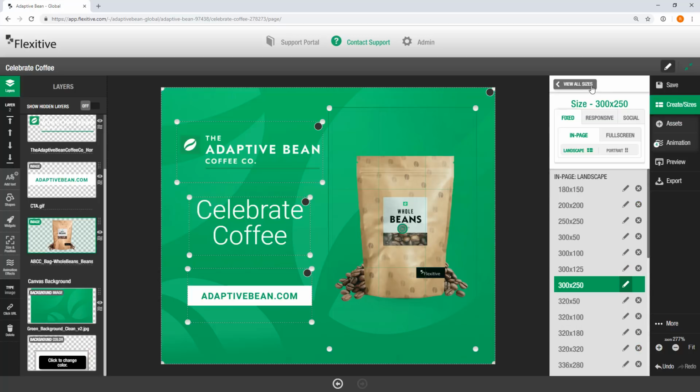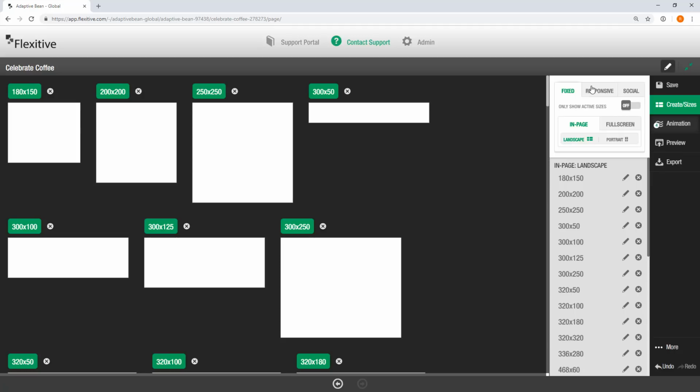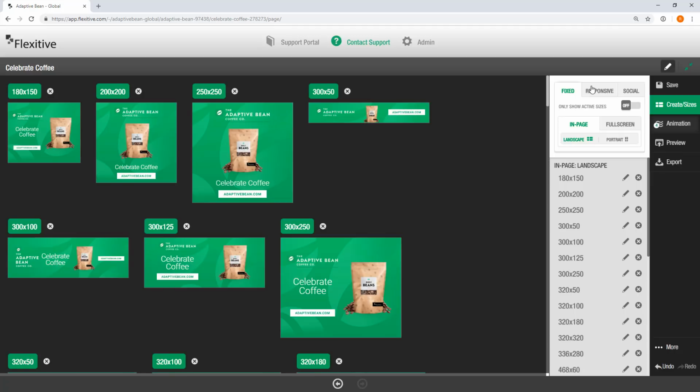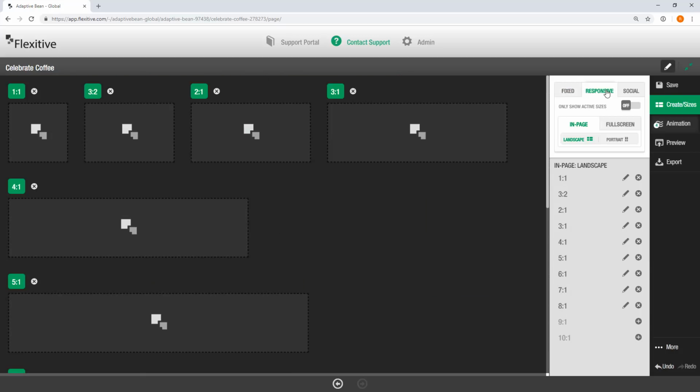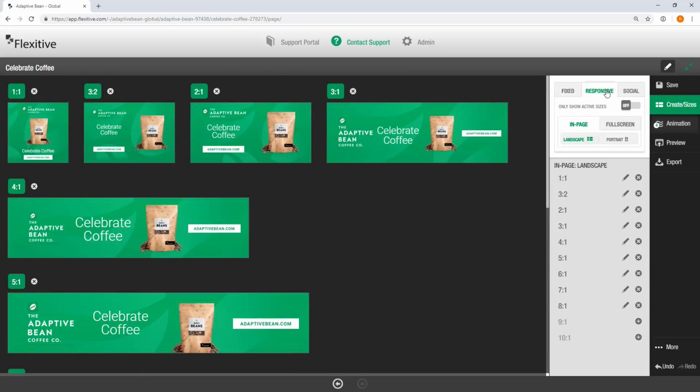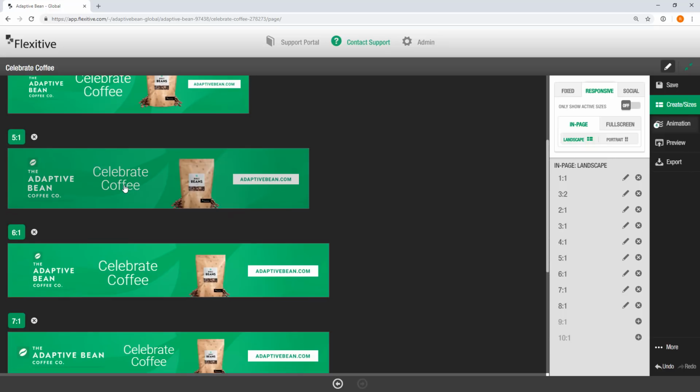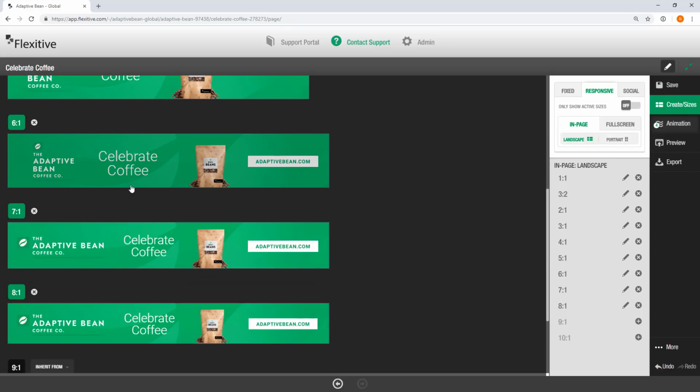So if I go back out to my all sizes view now, you'll be able to see that that coffee cup has been swapped across every single size. It is not just my fixed sizes. If I jump over to responsive again, you'll see it on the responsive sizes as well. So this is a really, really awesome and quick way for you to make these changes.